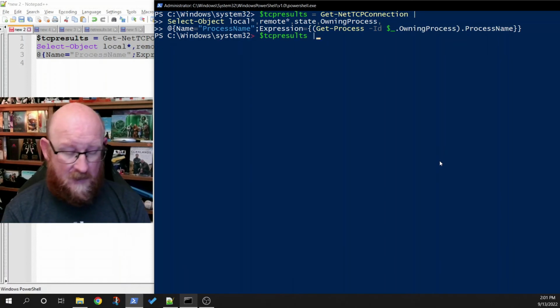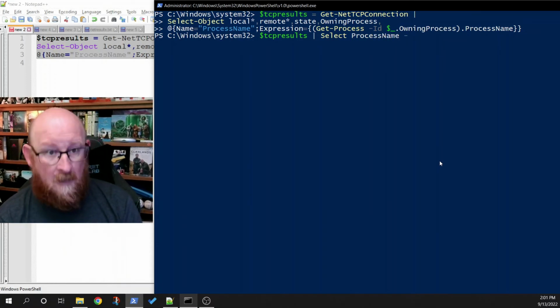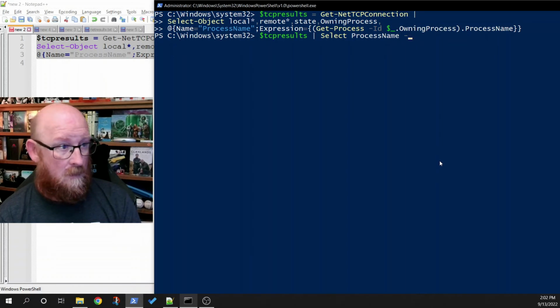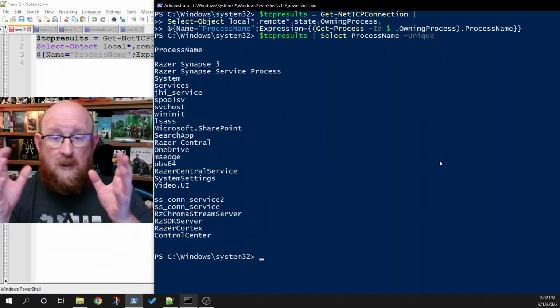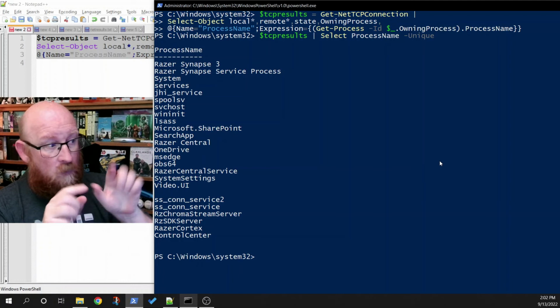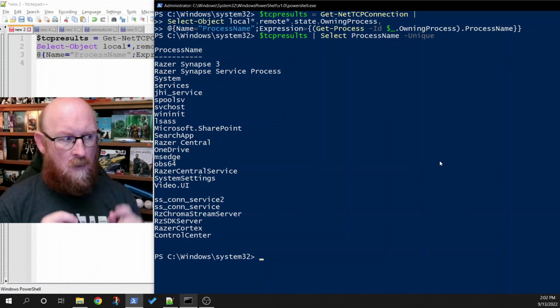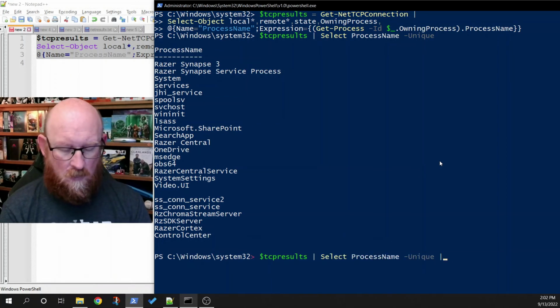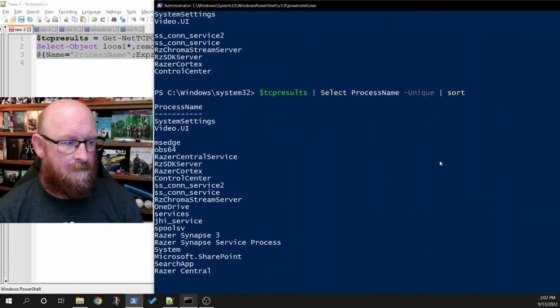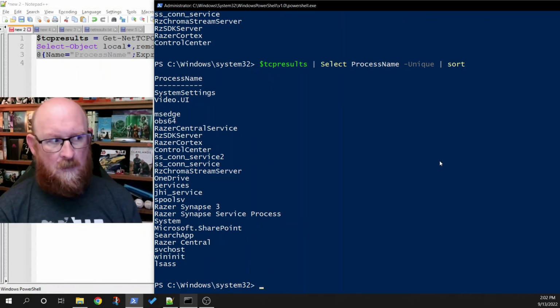All right, so now we have our variable, TCPResults. And we're going to select the field ProcessName, and we're going to give it the argument -Unique, only spelled correctly. You see that all of the results are easy to see. It's all one page worth of list, but it's a little jumbled. It's a little awkward to look at. So we're going to pipe that to sort. It's still jumbled. It's still a little awkward.